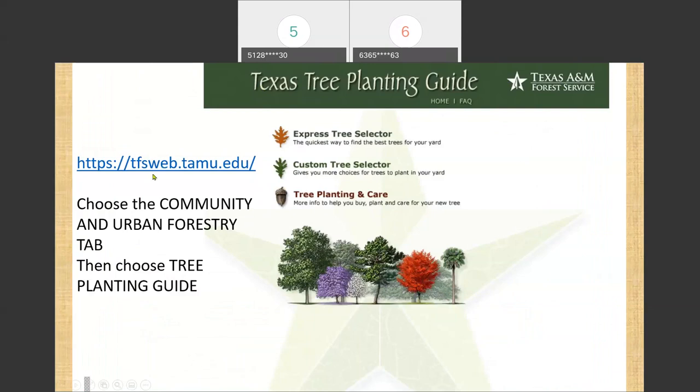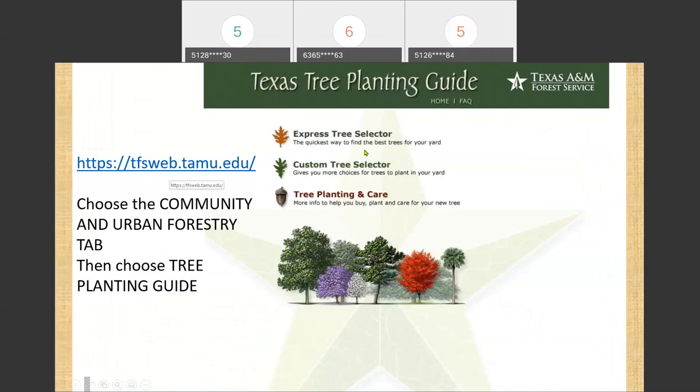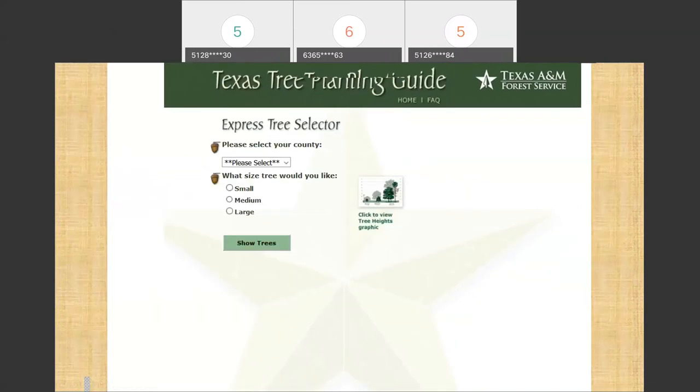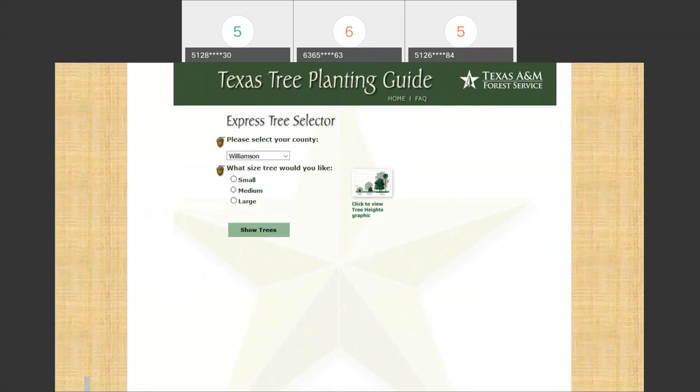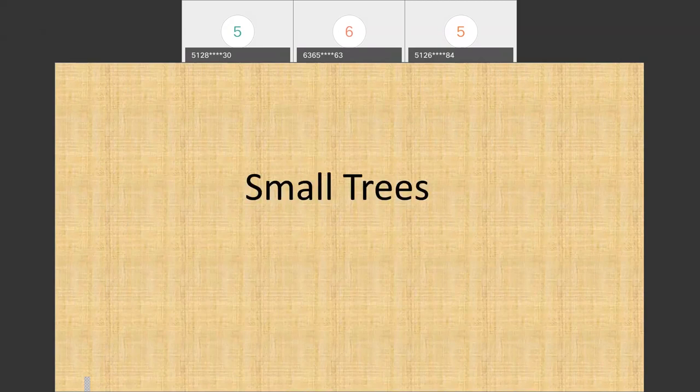There's a website on the Texas Forest Service, .web.tamu.edu. It has an express tree selector, a custom tree selector, and then tree planting and care. So what you can do is go to that one, and under express tree selector, select your county. Then you select Williamson County, and it will ask what size trees you would like, either small, medium, or large. And then it'll show you the trees that are available or that really should fit into this county. So I'm going to go through a few of them here just to show you some of the ones that will grow here and do a good job.